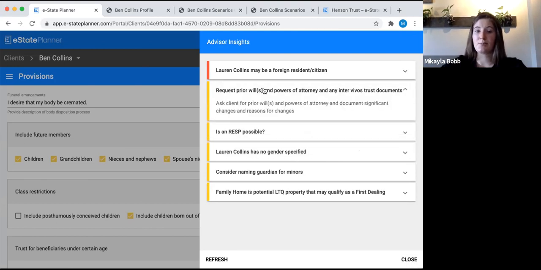Like this request prior wills, it will never go away. And it doesn't actually affect the generation of the will. It's just sort of to advise you, so you're more confident that you're not forgetting any important planning considerations.